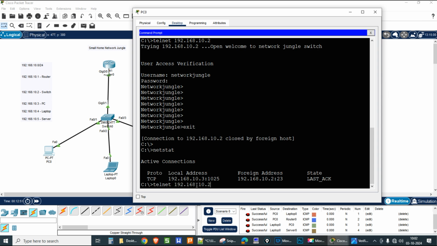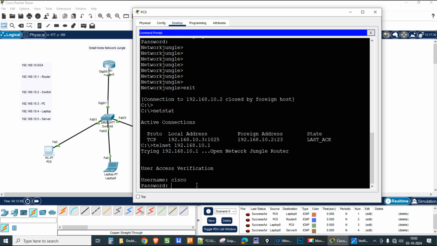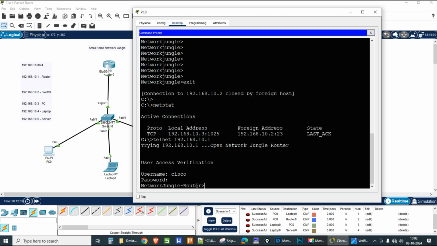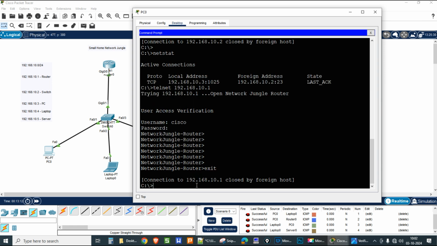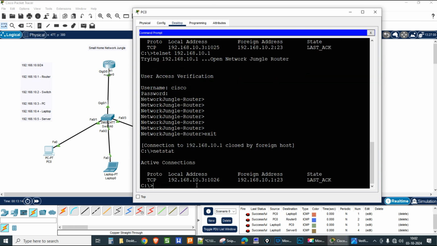Likewise, I access the router. Now I access the router in PC itself. Likewise, we check the ARP. Here you can see 10.3 is the PC address. Then 10.1 is the router IP address via telnet port.